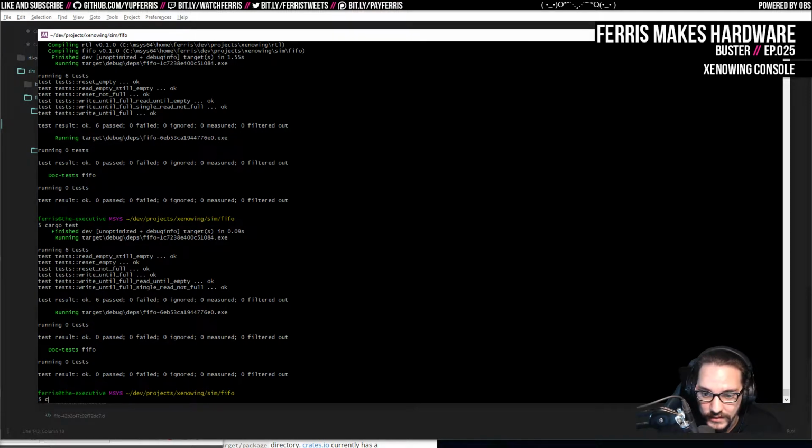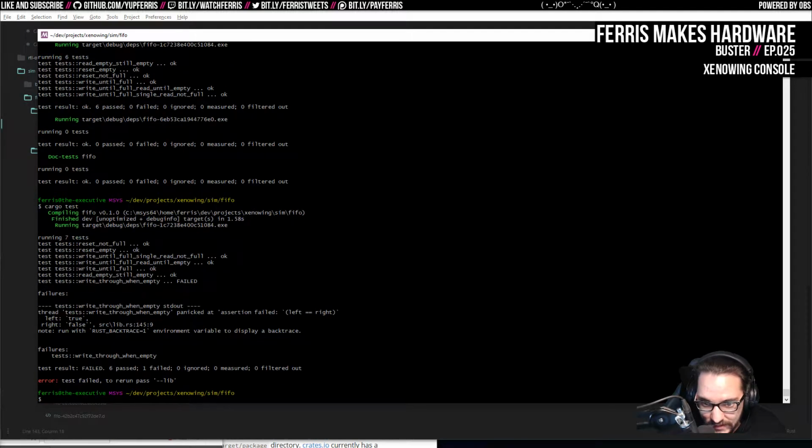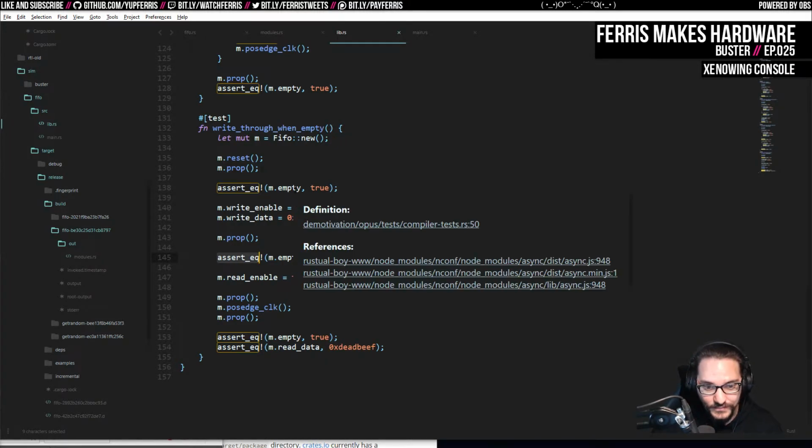So I think I'm already in here. If I do cargo test, that's all it will take. Yeah, there we go. So assertion on 145 failed because we expected, that's this one, we expected this to be false, but it was true because right now we don't have this write through implementation.